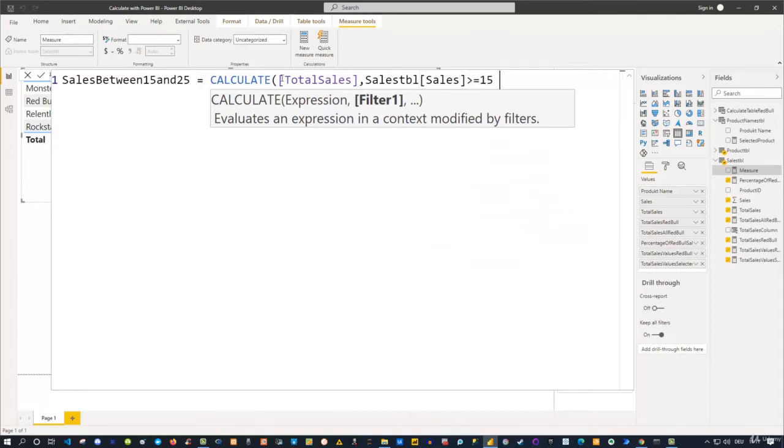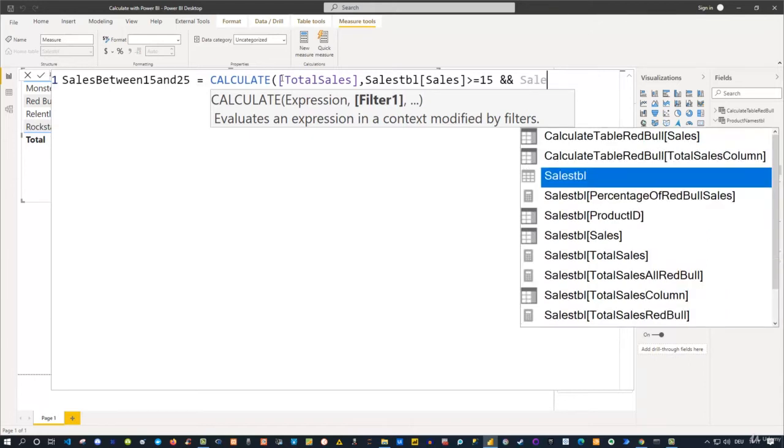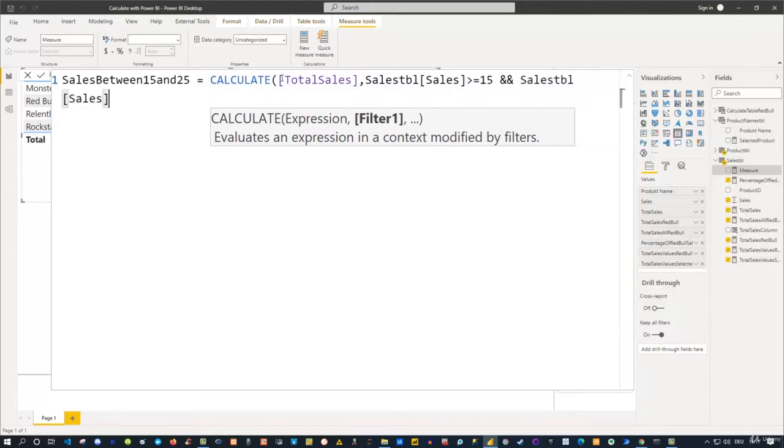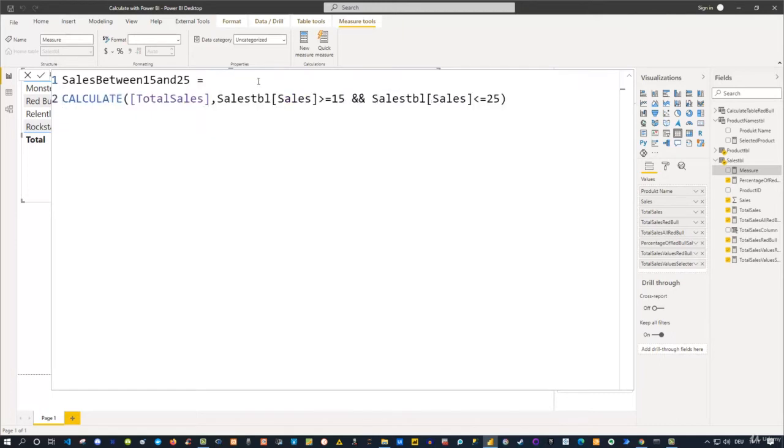And at the same time, and here we can use the double ampersand symbol. So twice here, we want to ensure that the sales table, and again referring to the sales column, so this one here, should be at the same time less or equal to 25. 5, not 6. Close the parenthesis, and we're basically good to go. Let me put Shift Enter here, just to add a new line. And that's it, okay? So we can refer to multiple filter criteria here using this double ampersand symbol.